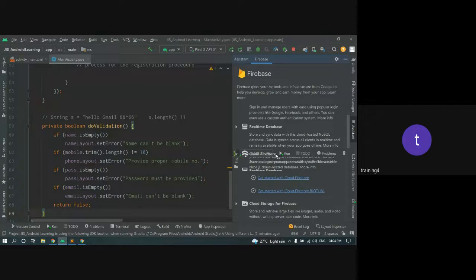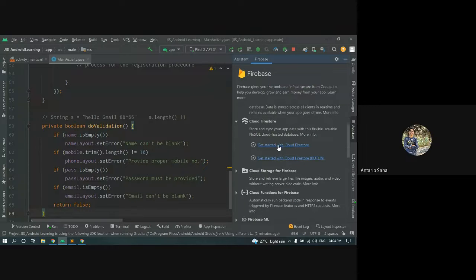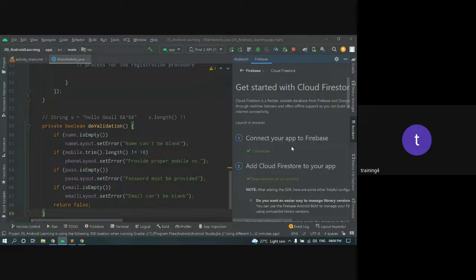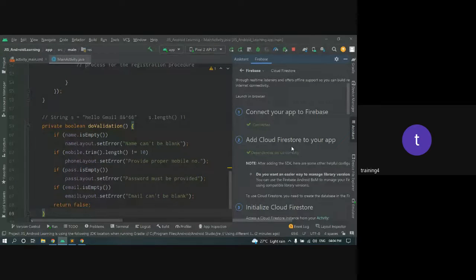Expand it. Read and write documents with cloud. Fine. Click over there. First, add one is cloud connected. Firestore to your app. Yes, add Cloud Firestore SDK. Accept changes. Done.